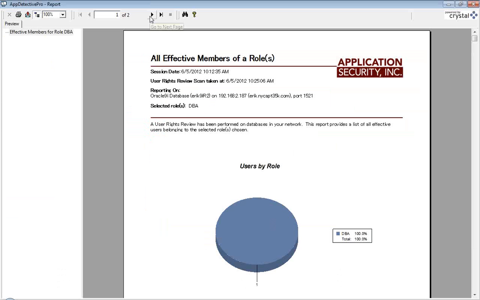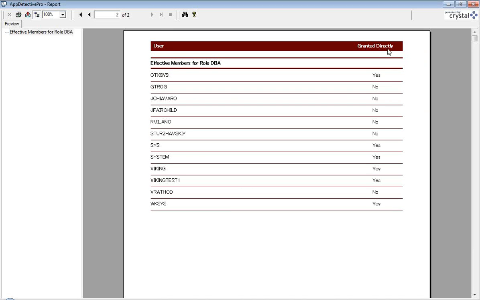So what this is going to show me is a report of all effective members for a role of DBA. And if I look here, you have a granted directly column. Yes means it was directly granted. So if you go back to the example on the slides, we saw that Bob was directly granted a role. So this is DBA's role. We see that CTXsys, which is a built-in Oracle user, is granted DBA role. Then you see a bunch of no's here. No, no, no, no, no. So GTROG, J Fairchild, and here again VROTHED has DBA, is an effective member of DBA role, but is not directly granted it.